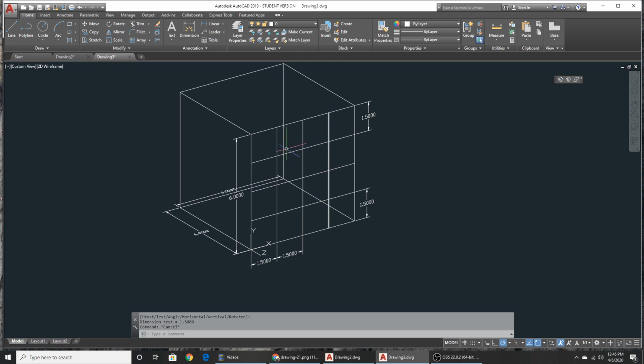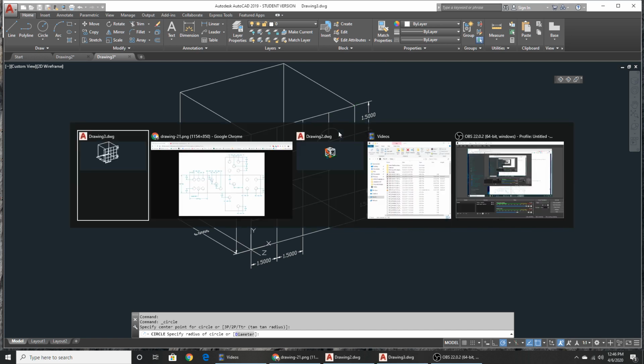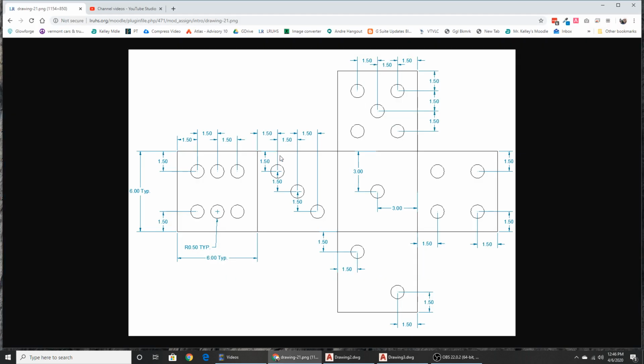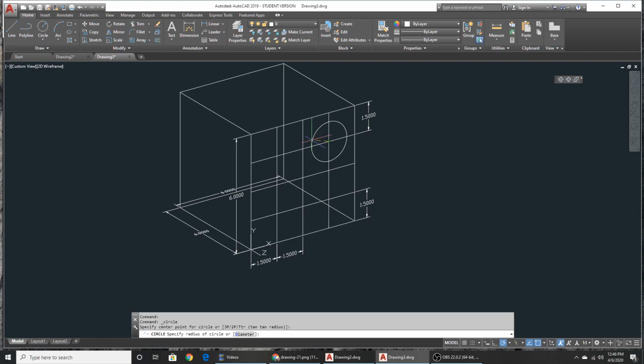And the 5 holes means I need one on these 2 intersections here, one on these 2 intersections here, one in the middle. So I'm going to grab the circle command. I'm going to use that intersection as a center point, and I'm going to tab over because we didn't discuss the size of the circle, but the size of the circle is right there. It's a radius of 0.5 typical. So when it asks me for a radius, 0.5.